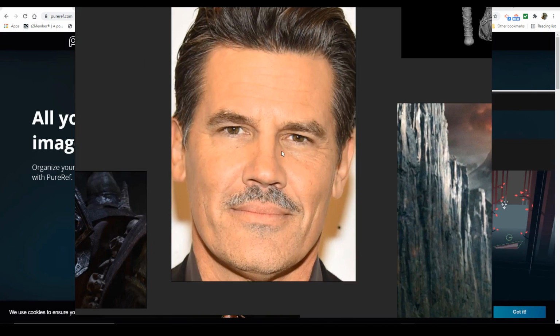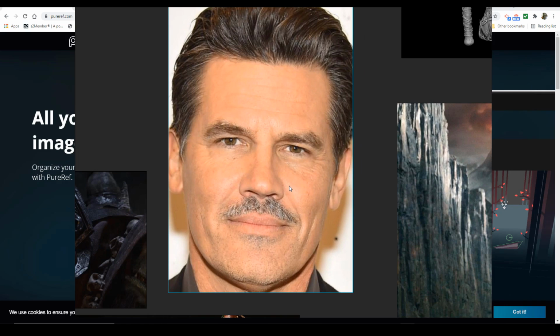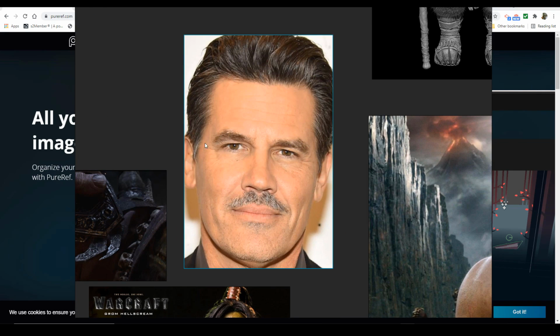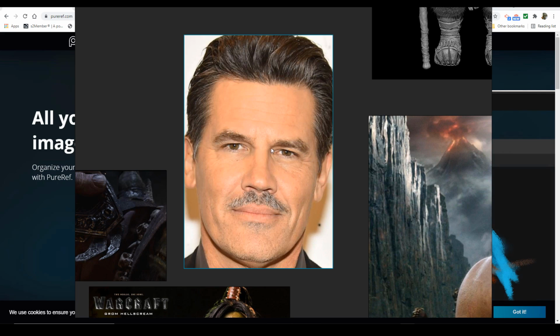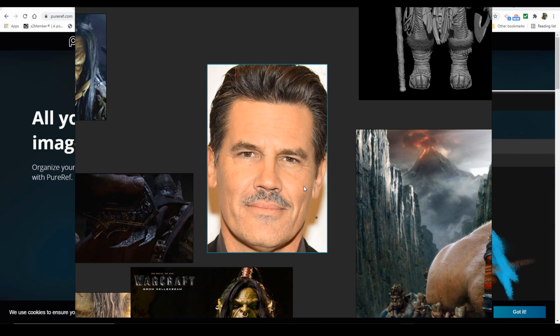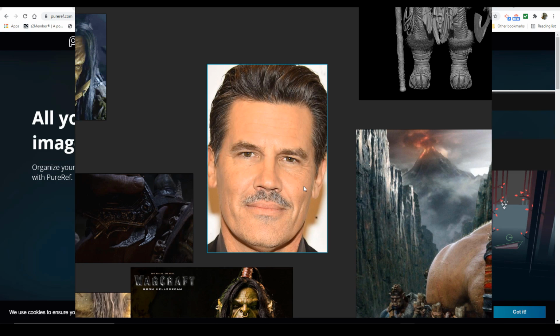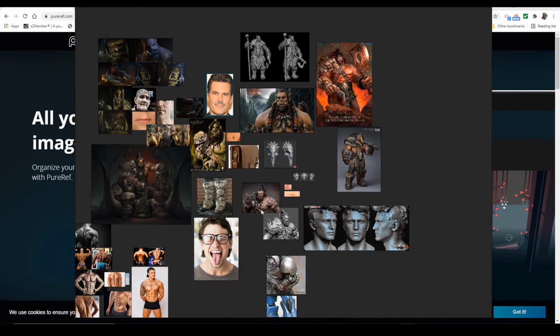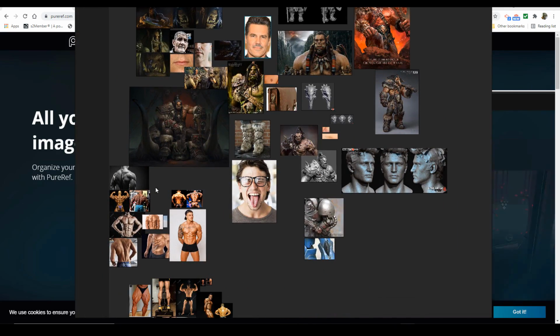I also have a photo here of the guy who played Thanos, and I like to use this reference for the eyes of the orc because I am going for more of a realistic feel. If you want a more realistic character, then it makes sense to grab photos that derive from the real world. Okay, so those are the main photos that I'm going to be using.